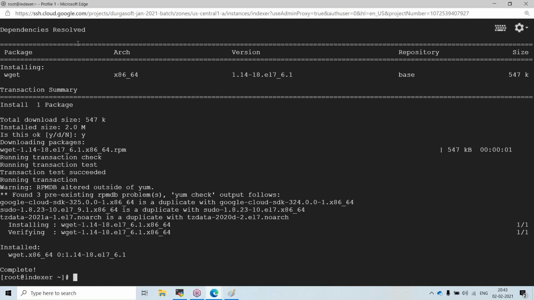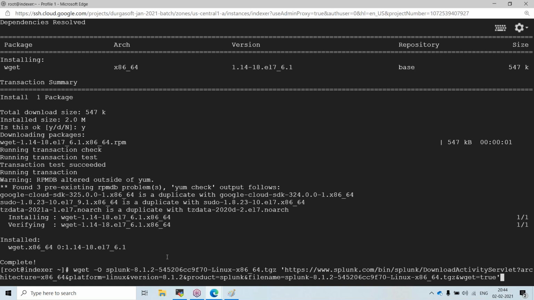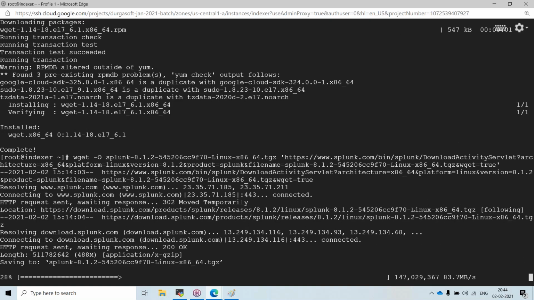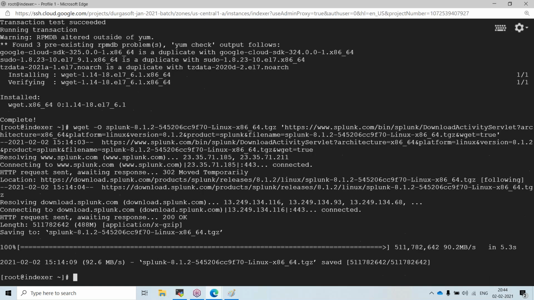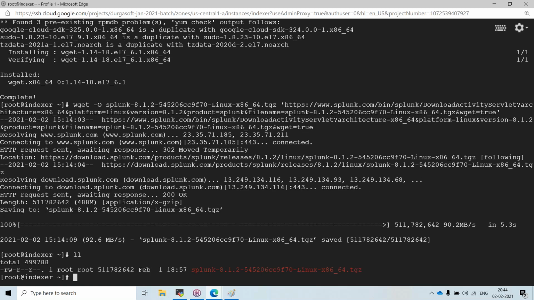In my indexer machine, if you see here, it is root at indexer.com. I can issue this wget command. Now the Splunk package will be downloaded automatically. If I give ll or ls, I can see my package is downloaded.